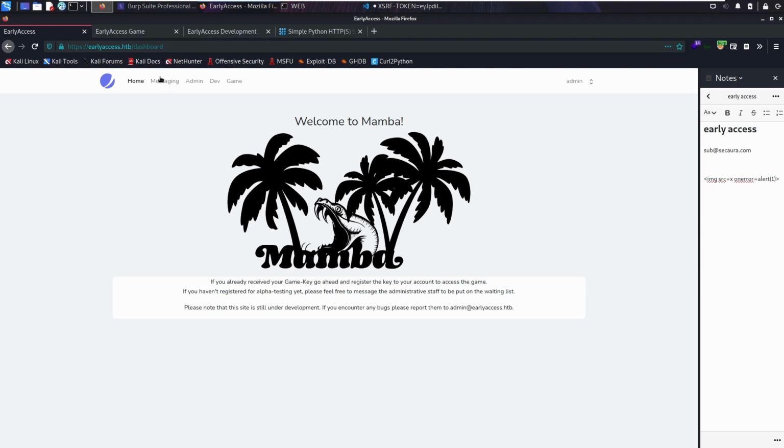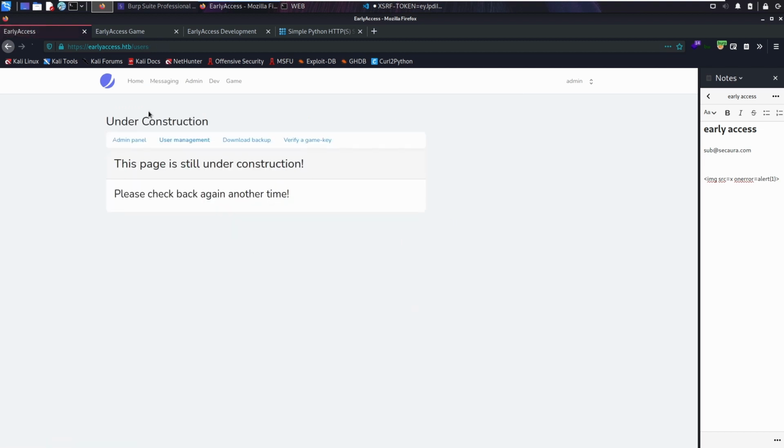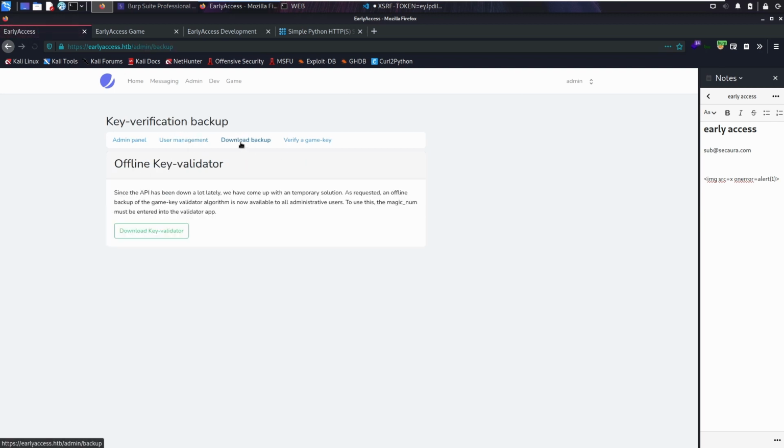Go ahead and it should give me something. Oh, nothing. Cool. So here we have the admin panel. Nothing there. Basically the number of users. User management, under construction still. There's a backup functionality, and there's a verify game key.